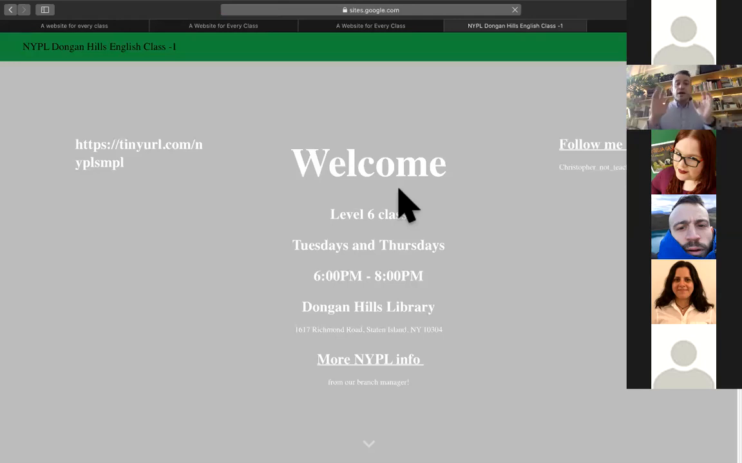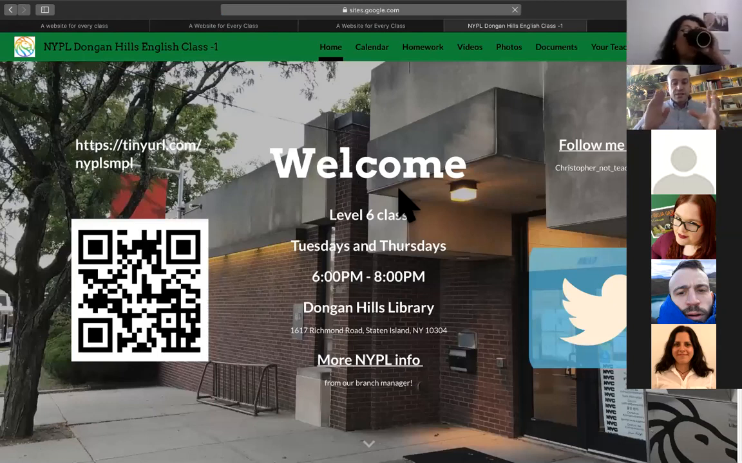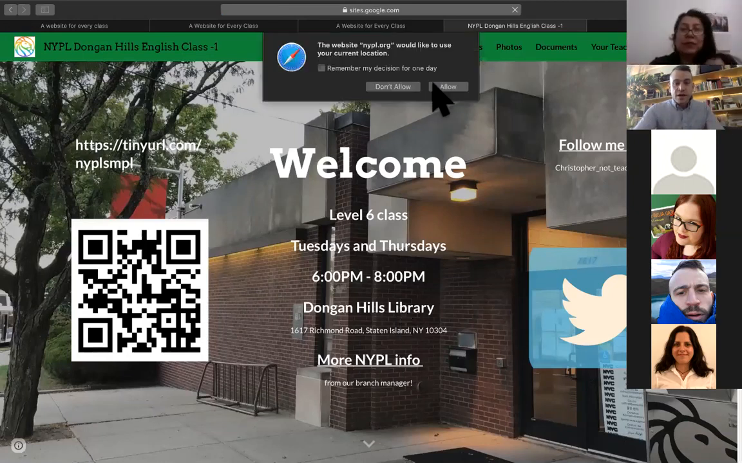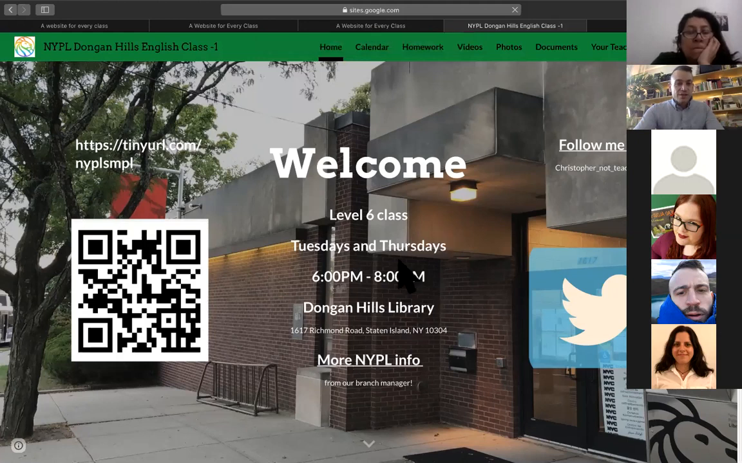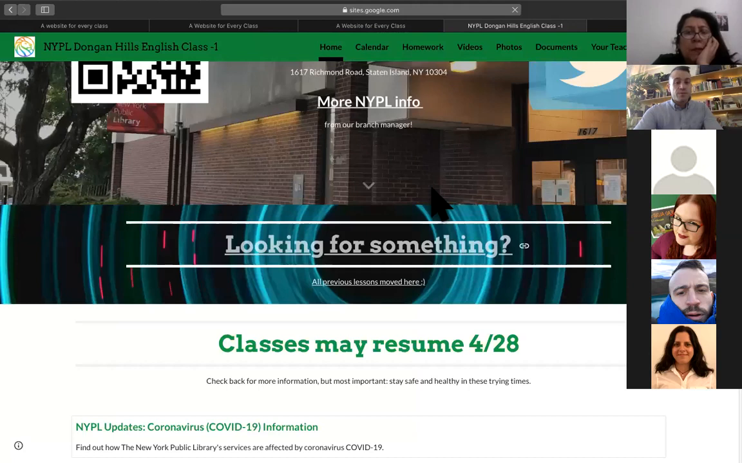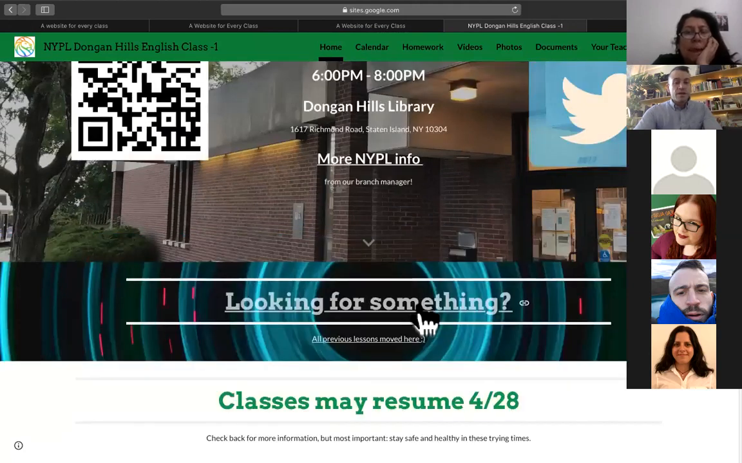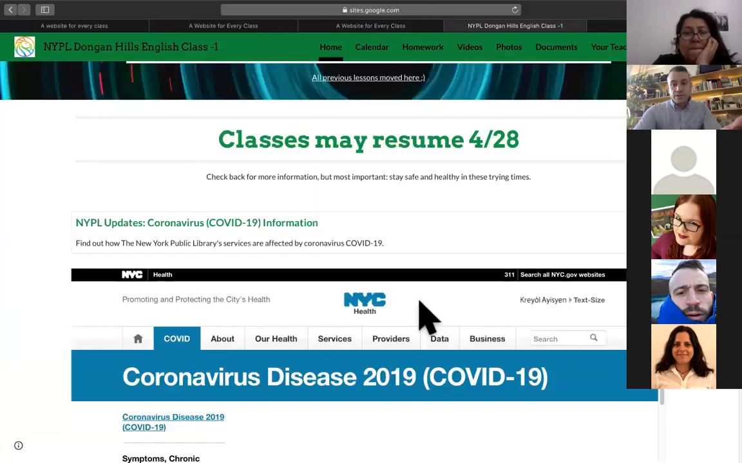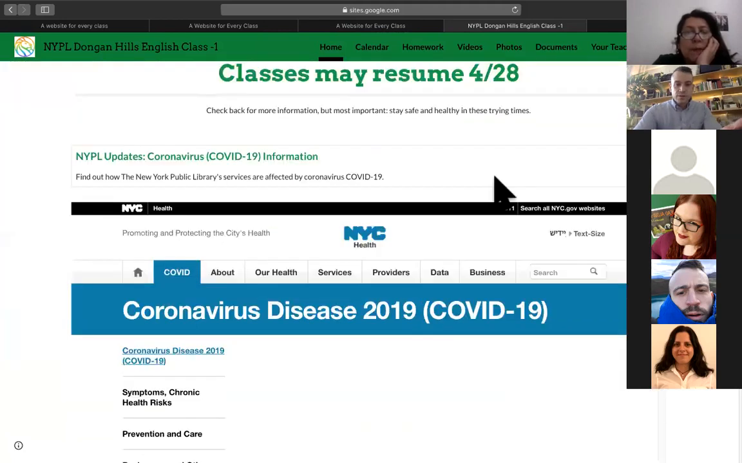At the public library, I do not actually reuse my sites. I use one site for that class. It's a site-specific site, so it's just for the Dongan Hills branch, and it's just for the level 6 class that I teach on Tuesdays and Thursdays, which at the moment is on break between cycles. So off the bat, my students might be looking for information from the previous cycle, because I changed the website for when classes will resume, maybe on the 28th, we're not sure, probably not, but you know, one can hope.